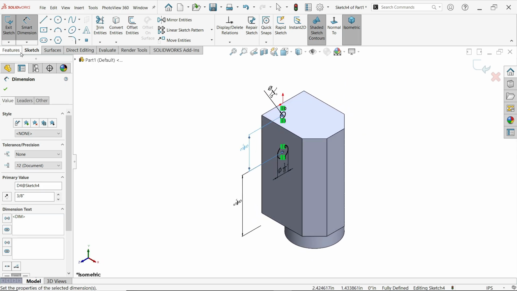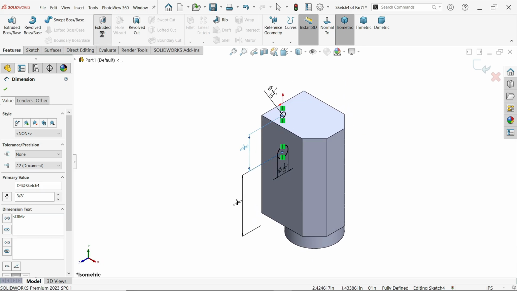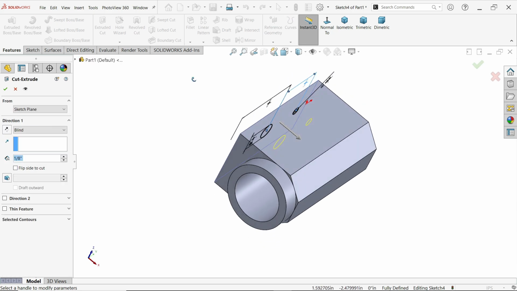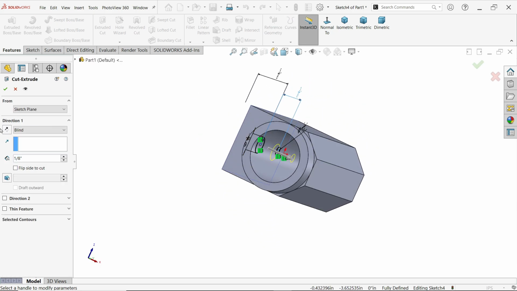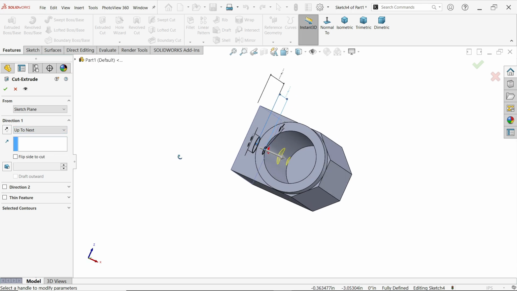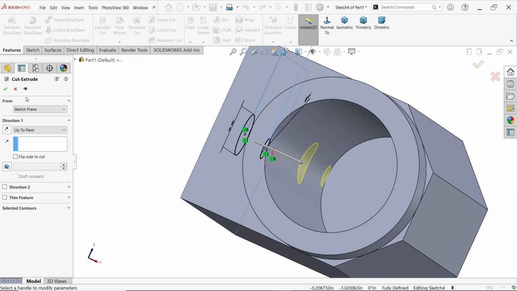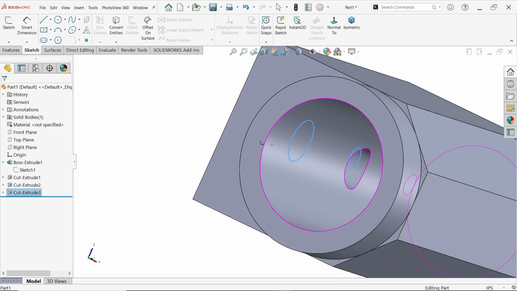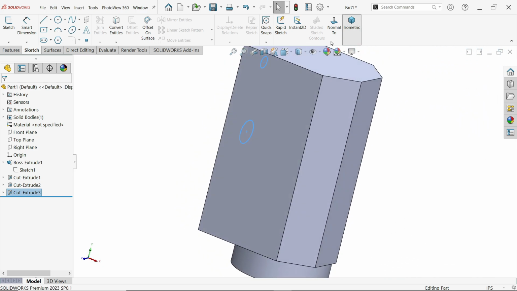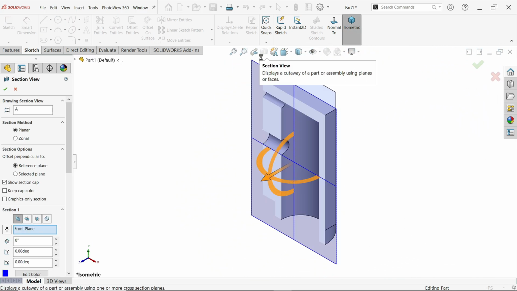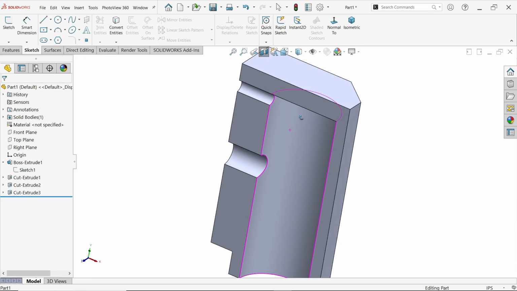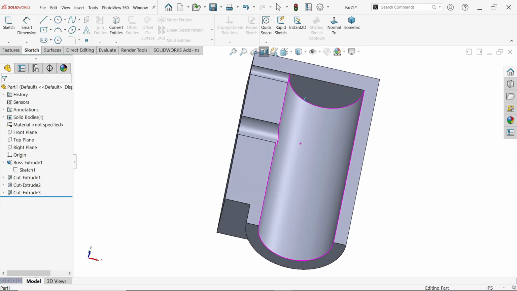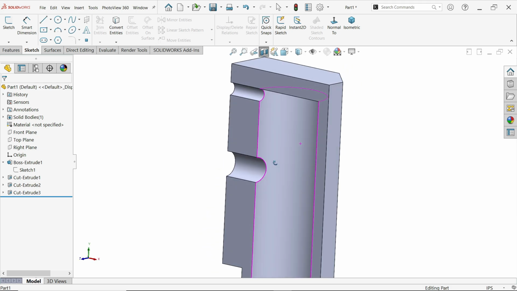isometric view. Now here activate extruded cut feature, and we need to cut up to inside. So let me try first up to next. Next means this inside wall. Say okay. Okay. If you see section view, okay. Now look, the hole is created up to the inside hole.